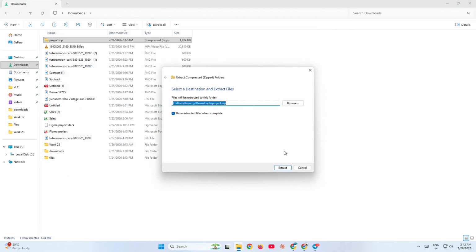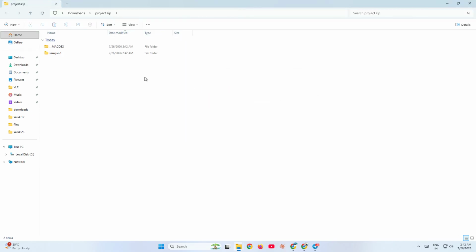A new window will appear asking you where you want to save the extracted files. Choose the destination folder you prefer. You can leave it in the default location if that's easiest, or select a different folder if you want to keep things organized. Once you've chosen the folder, click Extract. Windows will now unzip the file and create a new folder with the contents inside. After the extraction finishes, open the new unzipped folder that pops up, and you'll be able to view all the files that were inside the Telegram zip file.